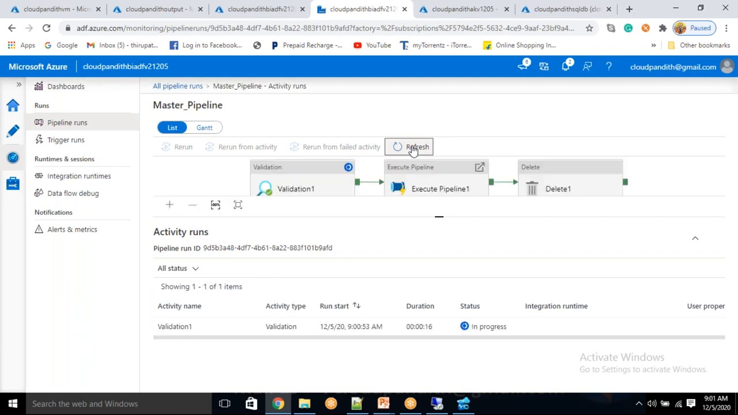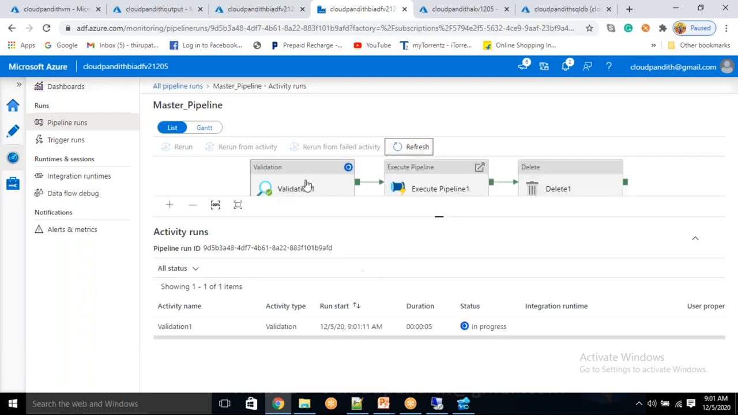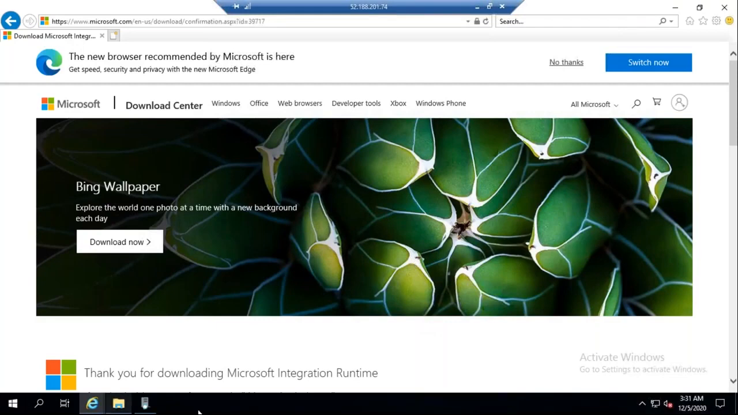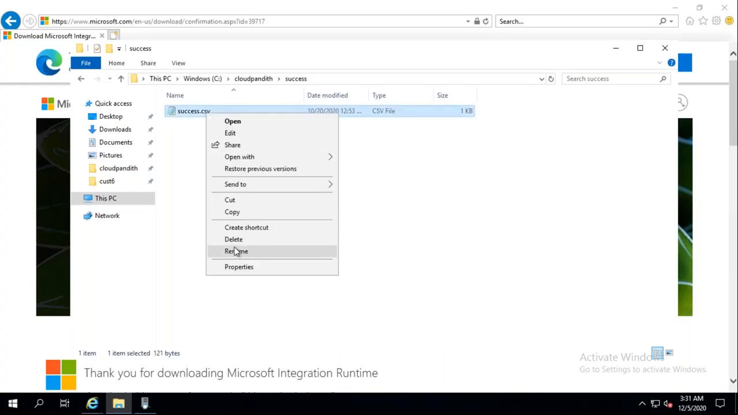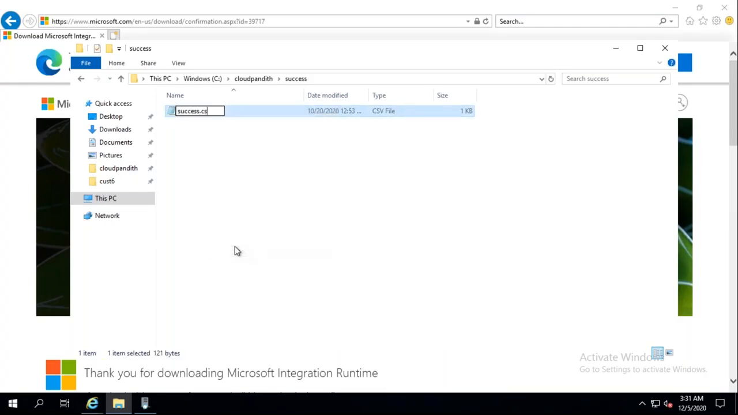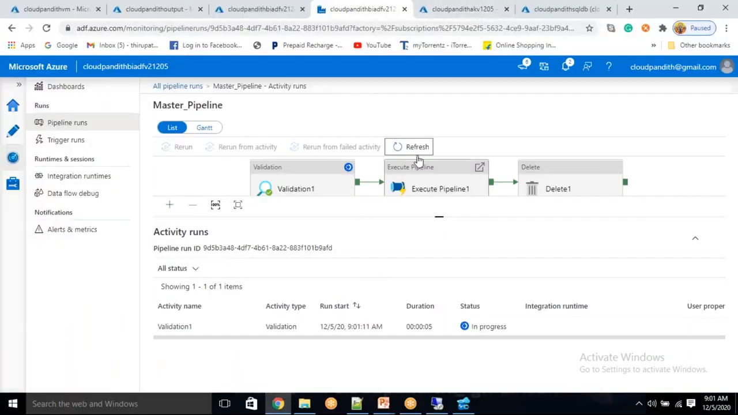I think there is an issue because it is not giving any results yet. We need to check what happened. Let's check whether I have given the proper name or not. File name .csv, success. Oh, we should not give .csv. It's a CSV file simply. You just have to give the name success. That is the reason, you understood? If you place any other file, it will not succeed.